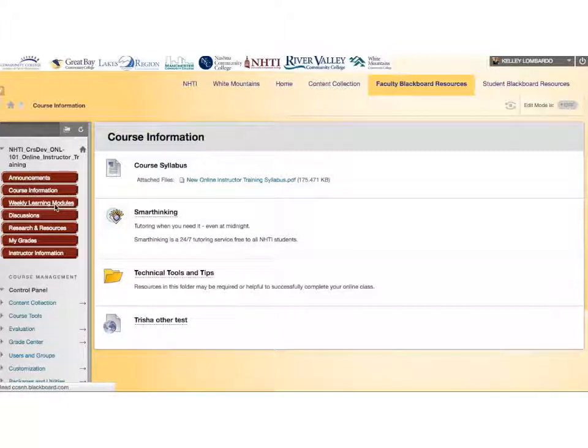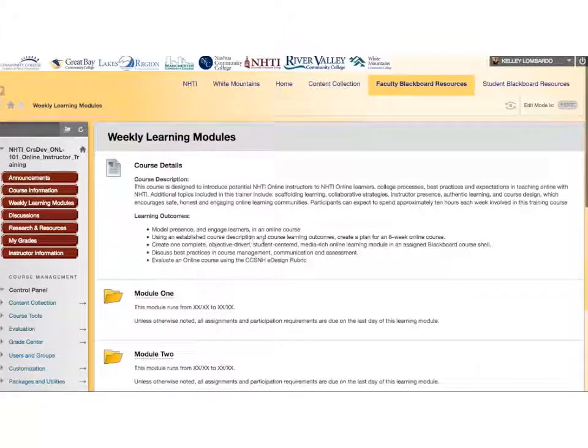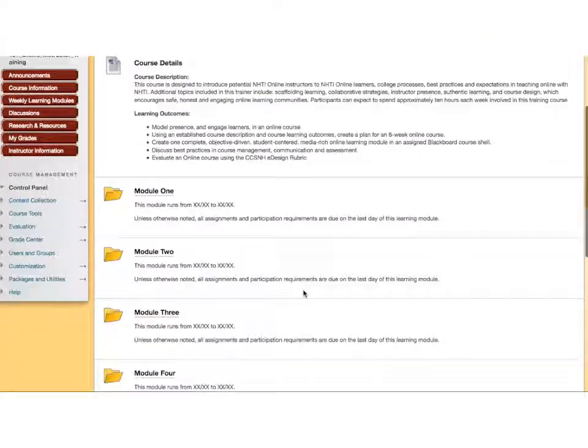The weekly learning modules is the next item on the list. At the top, you will see the course description with the learning outcomes. It's important that this appear at the top of the screen every time your student goes into the learning modules, so that they understand that everything they're doing in the course ties to the learning outcomes. Then you will see a folder for each of your weekly learning modules.